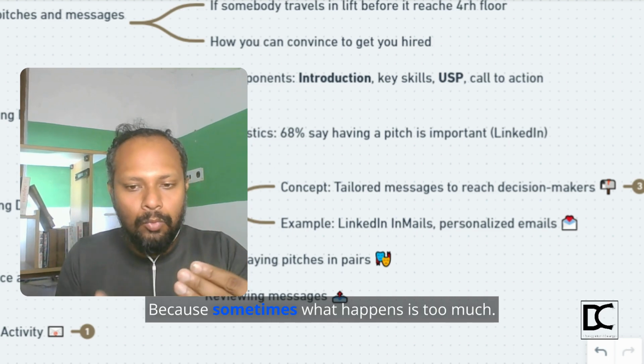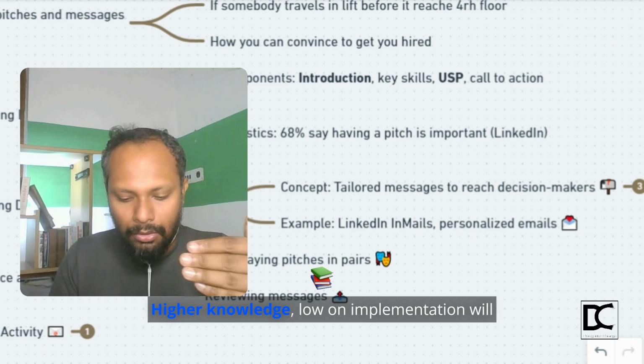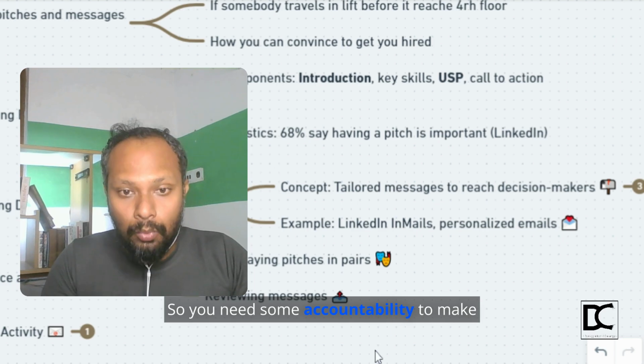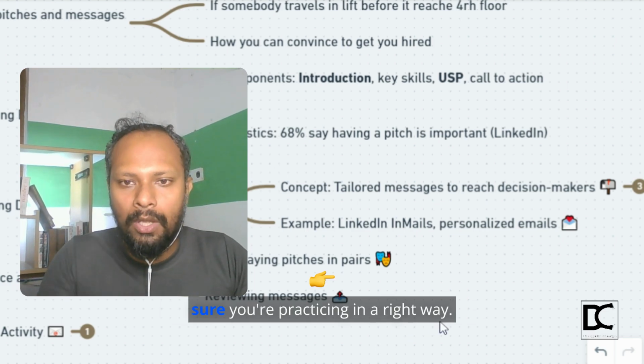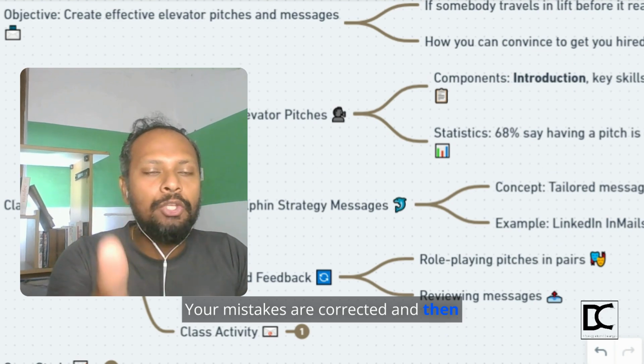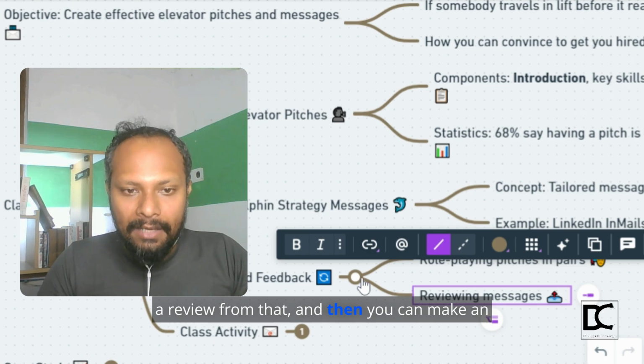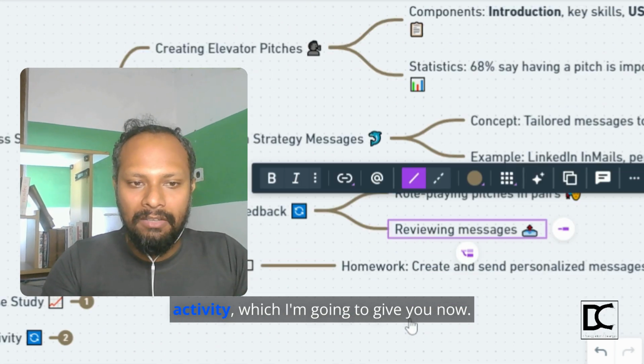Okay, because sometimes what happens is too much high knowledge, low on implementation will not give you any results. So you need some accountability to make sure you're practicing in the right way, your mistakes are corrected, and you are getting results for it. You can do a role playing, you can get a review from that, and then you can do an activity which I'm going to give you now.